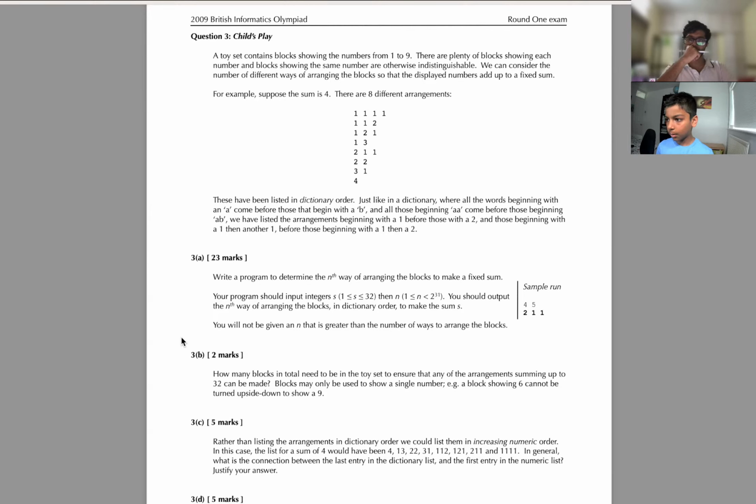So the problem is to write a program to determine the nth way of arranging the blocks to make a fixed sum. Your program should input integers s, then n. You should output the nth way of arranging the blocks in dictionary order to make the sum s.